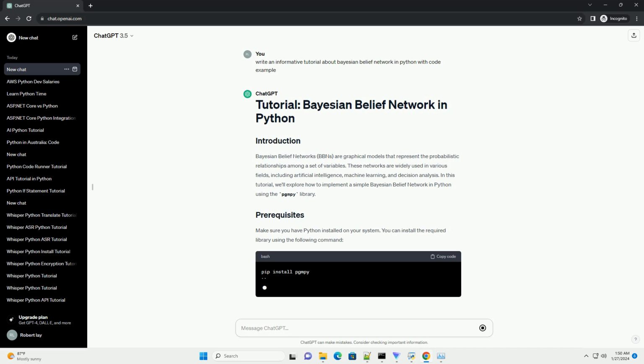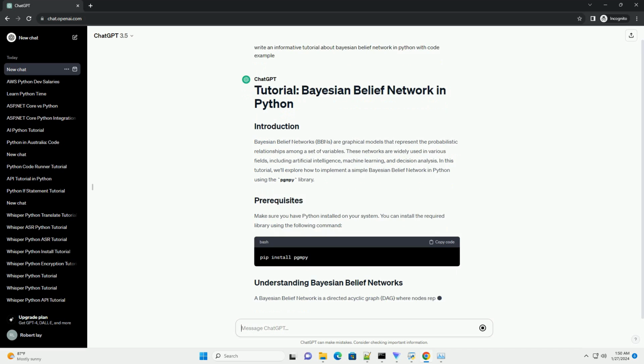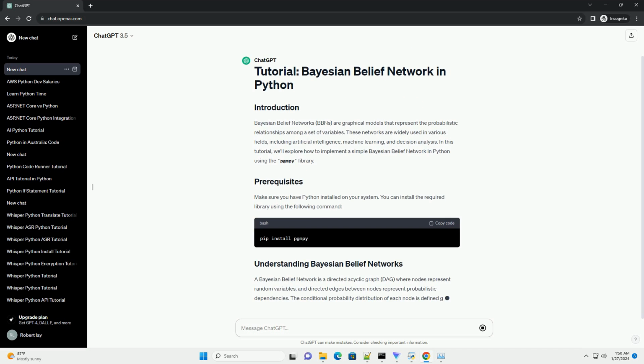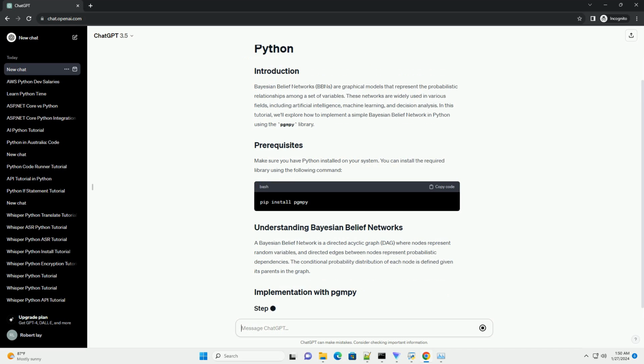Make sure you have Python installed on your system. You can install the required library using the following command.